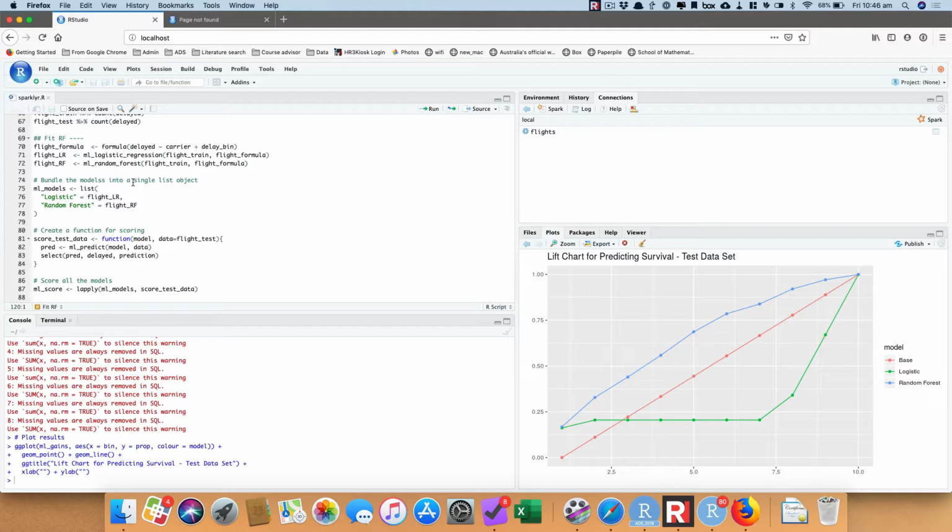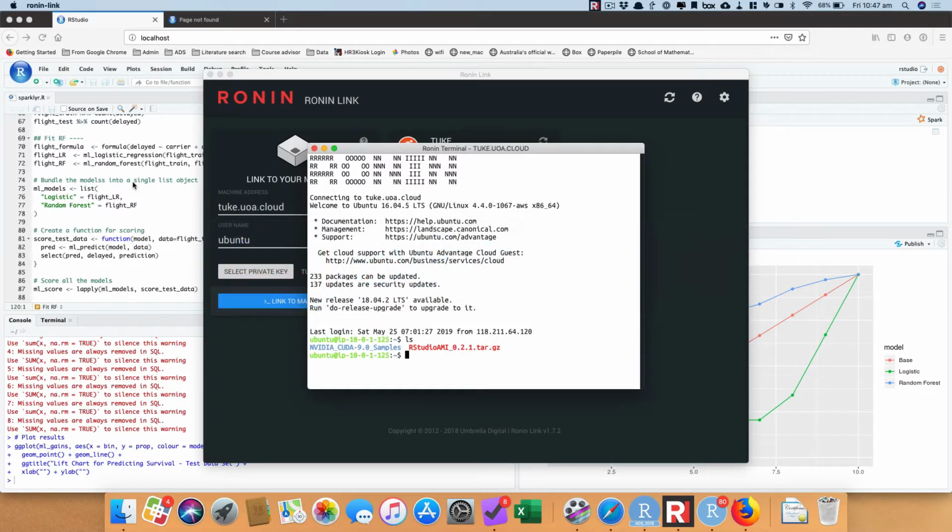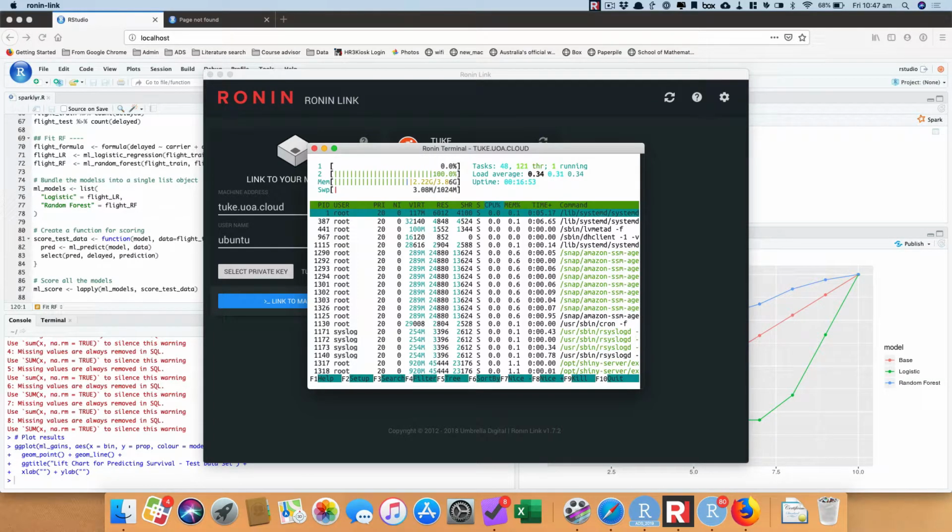So here, doing a fun trick while we've got time. Go to the Ronin again. And then you're in the terminal, type htop. And that will show you your CPU and memory usage and all of the processes running on your virtual machine.